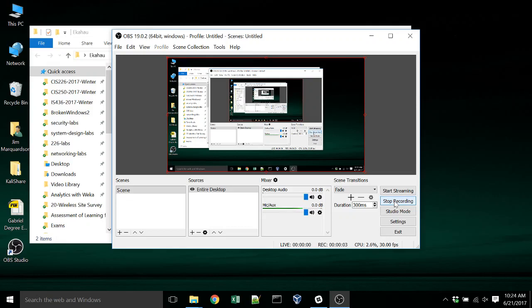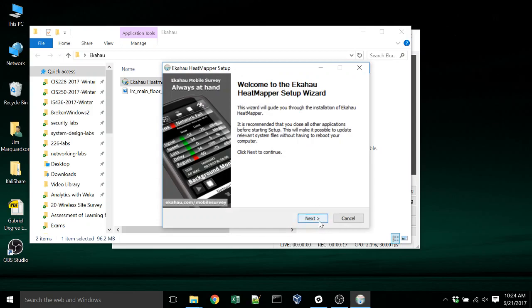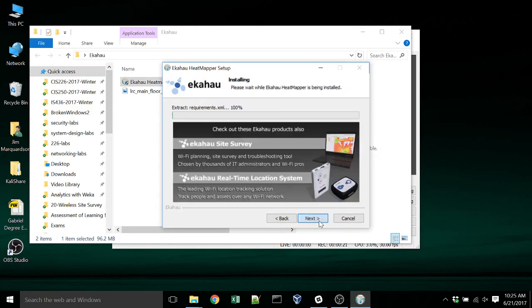Okay, I am going to install the Ekahau heat mapper, so I've downloaded the file. I'm going to use this for mapping out the Wi-Fi in the building. I'm going to install on my computer. Go ahead and click Next. I agree with the license agreement, accept the default, and everything's going to install.